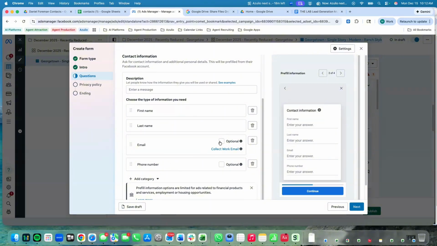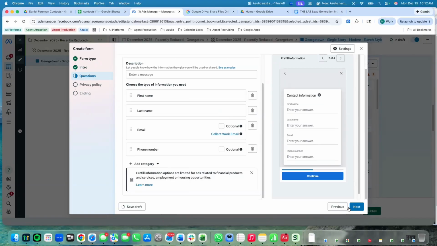You can make these optional. You're just not going to get the information you want. I would make these required. Don't do work email. Just do optional here. Now we're going to go next.